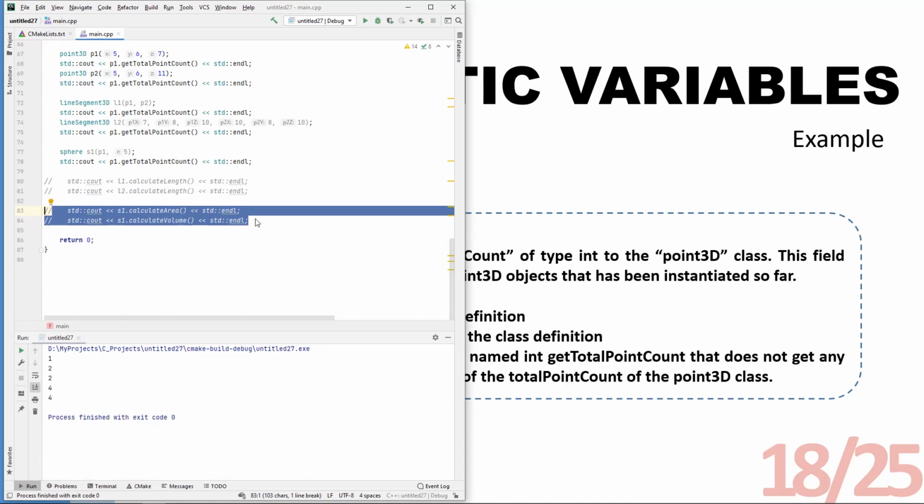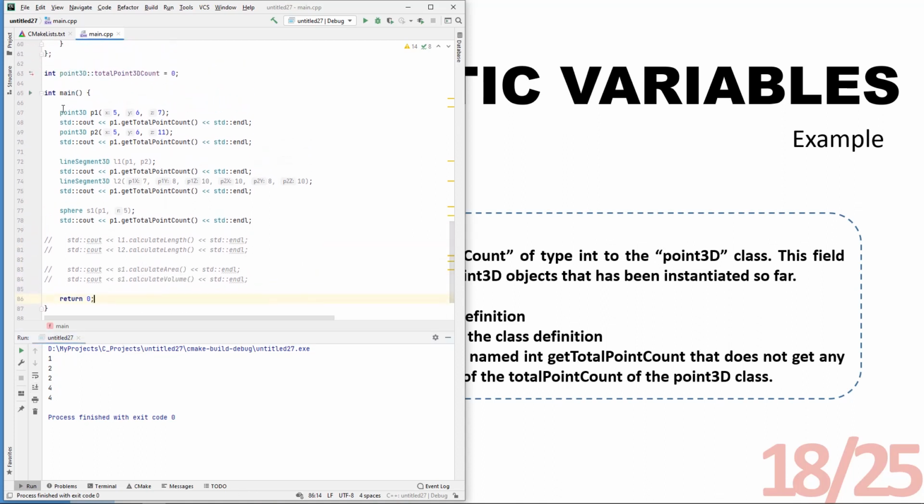Okay, so we have this 1, 2, 2, 4, 4. Let's look it up. Here at line 67, we are initializing the first Point3D object. Therefore, the getTotalPointCount yields a value of 1, which makes a lot of sense because we have made a single object. In line 69, we are making a second object, a second Point3D object. After which, when I call this getTotalPointCount function, I am getting the value of 2.